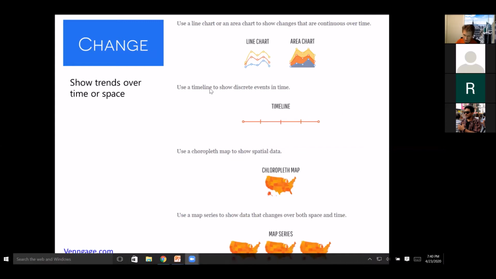Then another one: show trends over space. That's the change part. For change, a typical line chart or area chart is often used to show trends along a timeline. With small multiples you have different maps, like the chloropleth map, and you can see how they change over time, how the population changes over space and time. This is just over space, to show the change over space. And here it shows the change over space and time. This is just a timeline. So that's basically change.